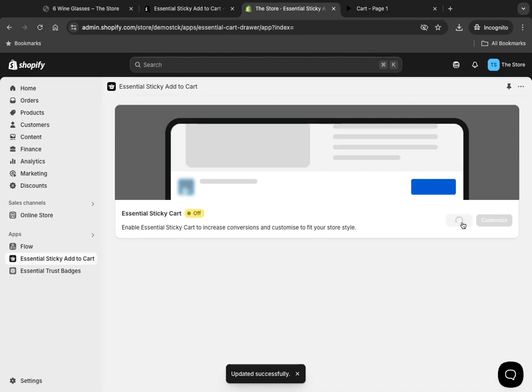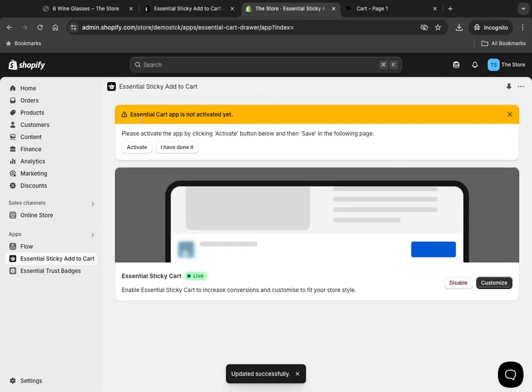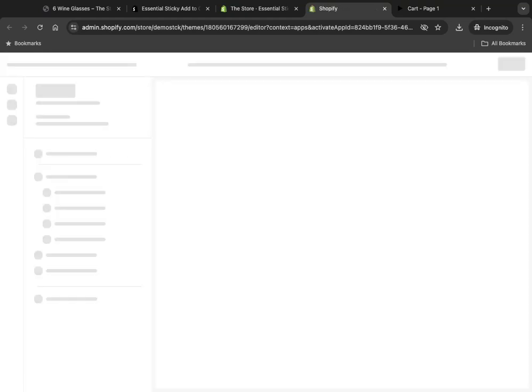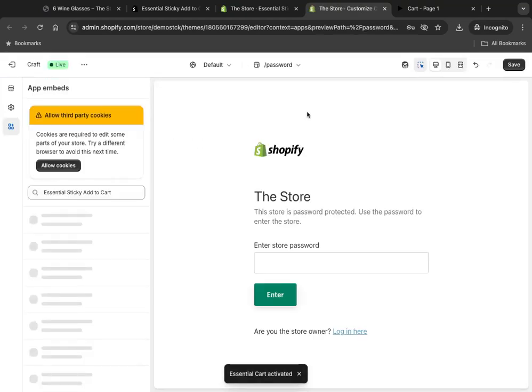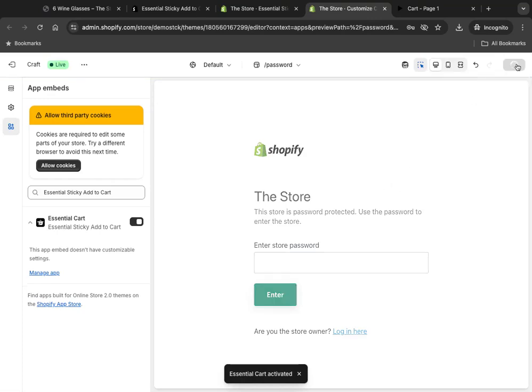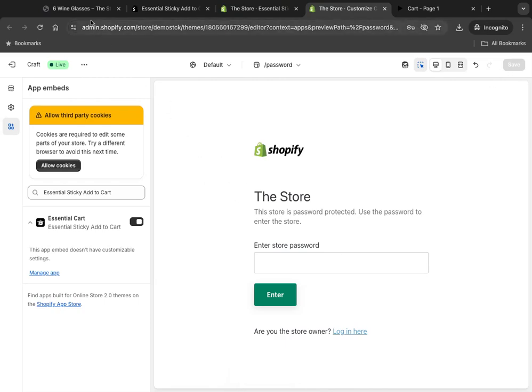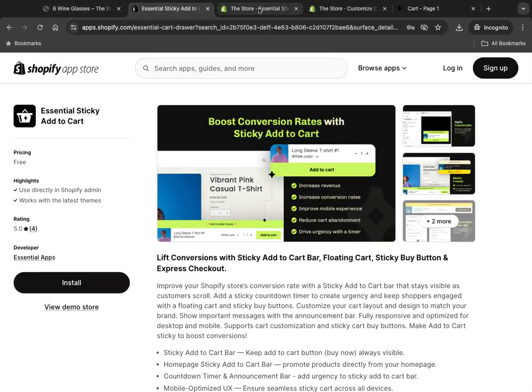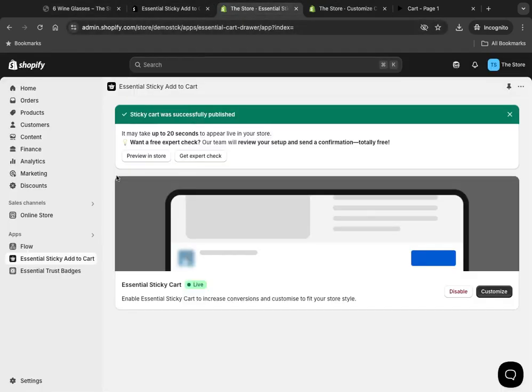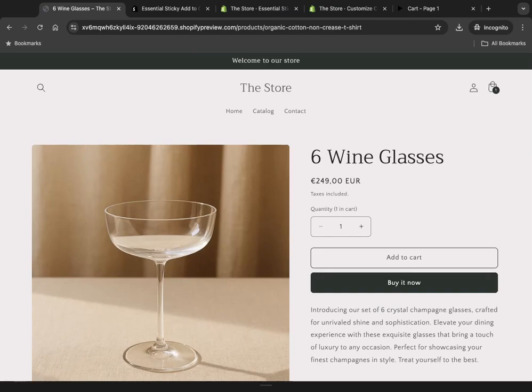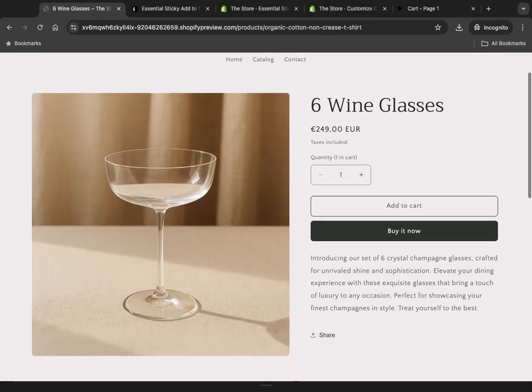Okay, I still need to enable this so that it's visible on my store. Oh, and I see that I need to activate Essential Cart app in my theme. Let's do that. Let's hit save. Okay, my store is password protected. Let's hope that it worked. Let's go back. Yep. And now let's preview it on my page.